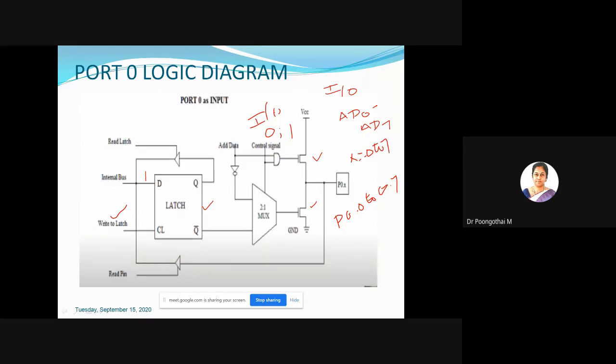So what is the output now? I am applying 1 to the D latch. What is Q and what will be Q bar? Can you understand my question? I am writing 1 to the D latch. What is the output? What is Q, 1 or 0? 1, ma'am. Here Q bar is the complement of Q. The output is 0.